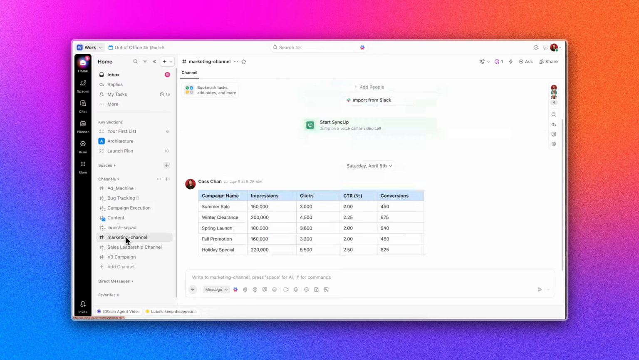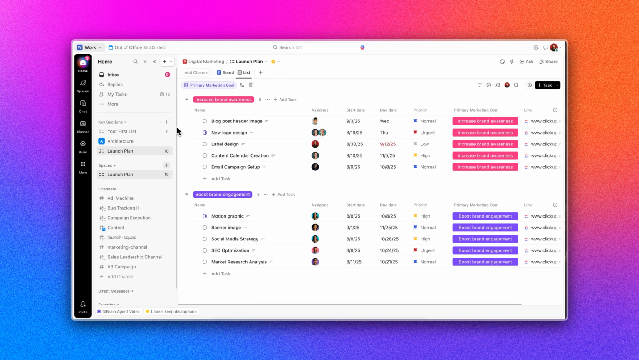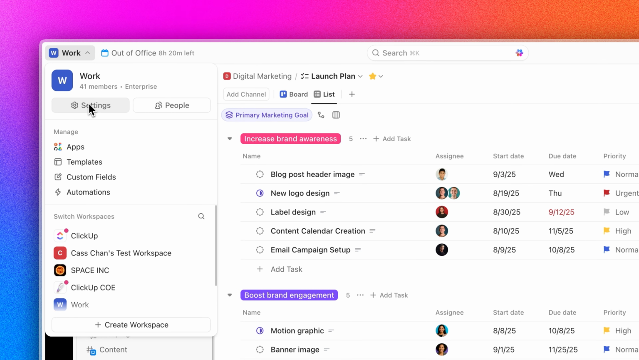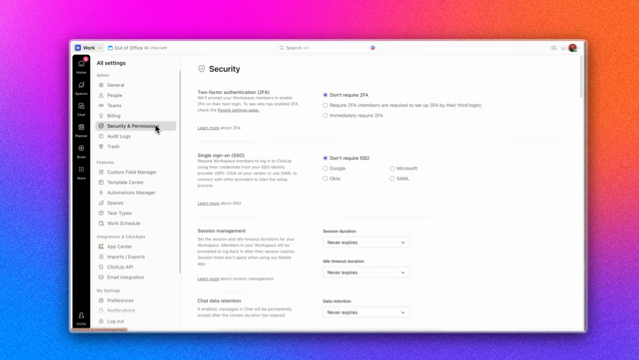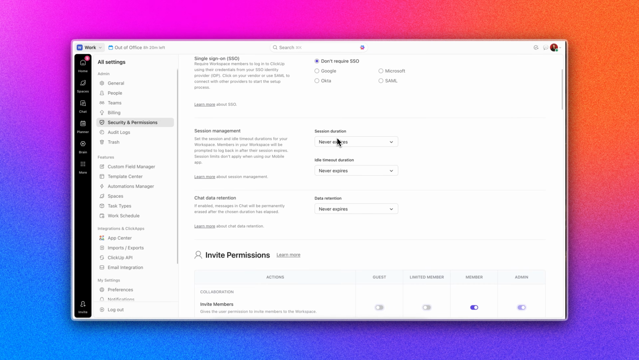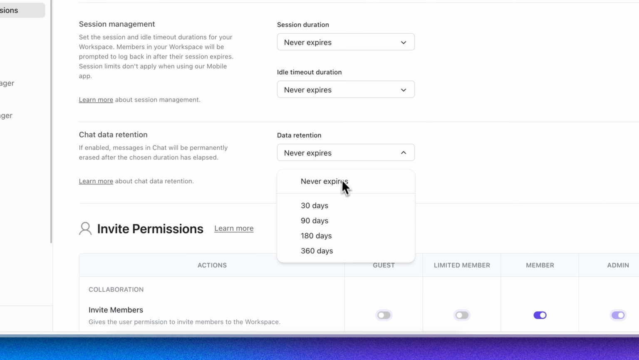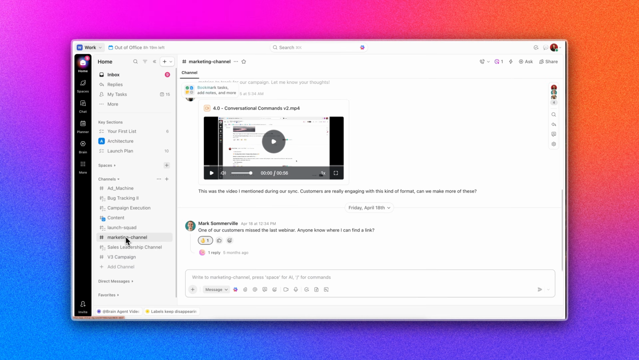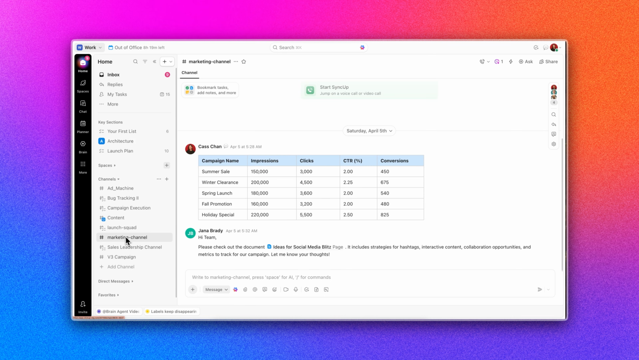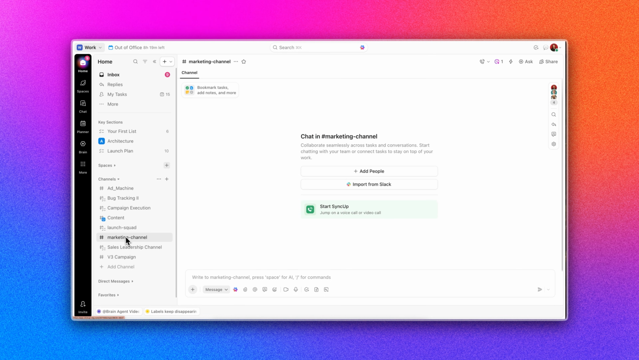First up, chat data retention and deletion. Enterprise admins and owners can now set custom retention policies for chat messages and attachments. Messages and files can be automatically deleted after 30, 90, 180, or 360 days. You can also choose to keep them forever if you want. All changes are logged for full transparency, giving your organization more control and compliance options.